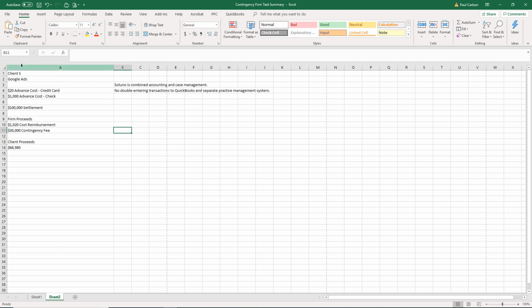We're going to add a new client. The matter came from a Google ad. We have a couple costs on the case. We're going to receive a settlement. The firm is going to recover costs and a contingency fee, and we're going to write the client a check for the balance of the settlement proceeds.